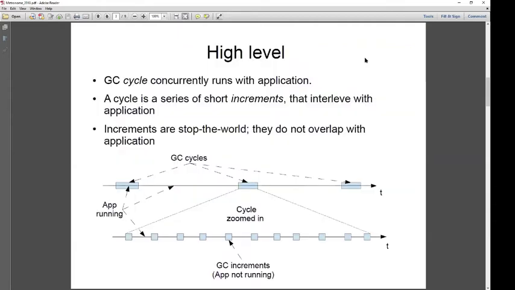On a high level, what you can see is that there are GC cycles occasionally scheduled, and they run for some time, something like 10% of the time they're active. It depends really on the application and heap sizing. From a high level, they appear concurrent with the application. But if you zoom into one of these cycles, you will actually see stop-the-world increments when GC runs, and they interleave with the application. So either GC runs or the application runs exclusively. They just appear concurrent from a high level.